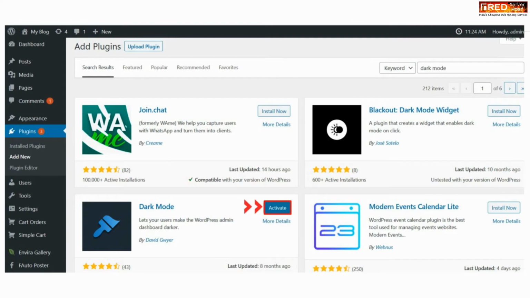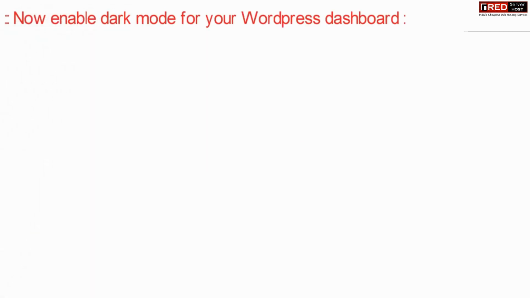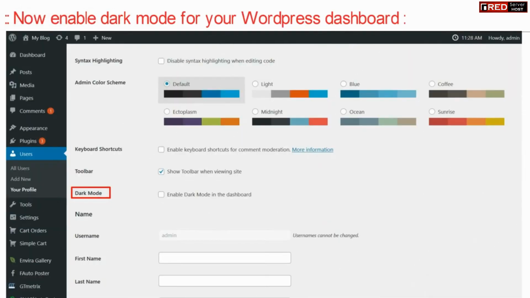Once the plugin is activated successfully, you can go inside your profile under the Users section. Now enable dark mode from here. You just need to apply a tick mark over here and then click on Save Changes.